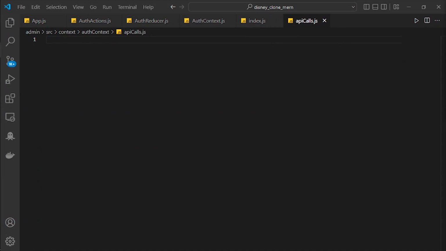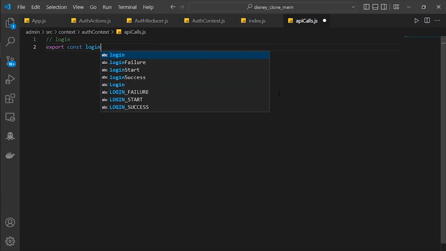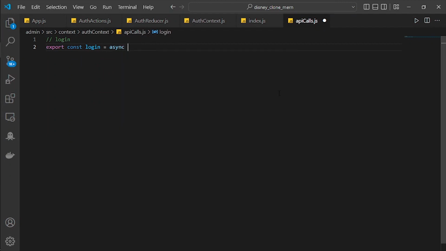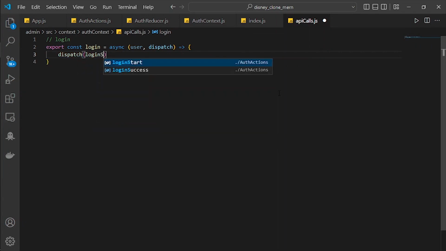Let's make the login inside of this API calls. I will export, for this one it is going to be login. And for this login, it is going to be export, and then const login. Login is equal to async. It will be some async function, and then user comma dispatch. Here, let me see. For the dispatch, it's going to be login start.